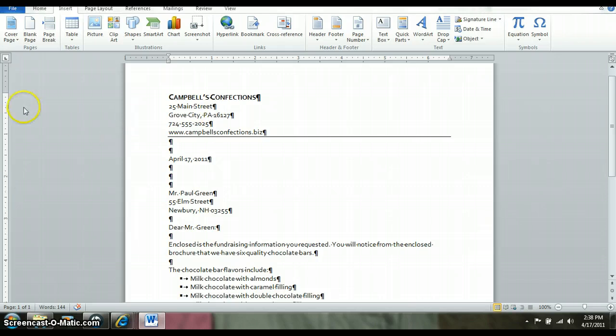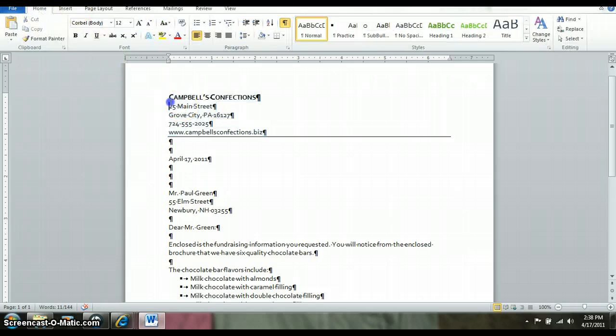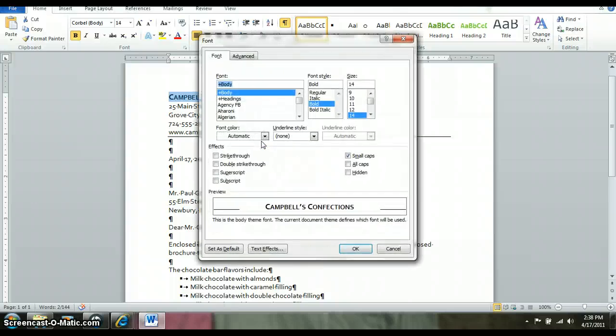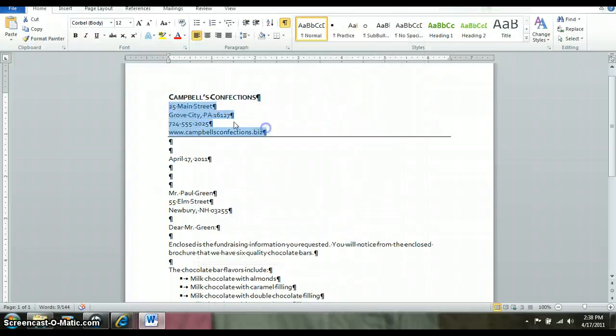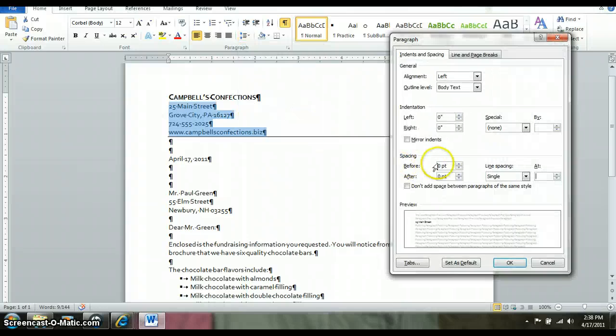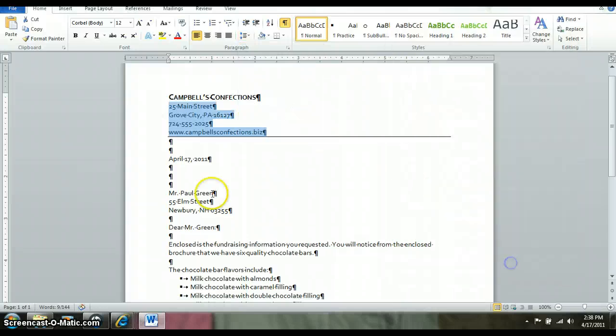So you want to create a new document, so yours should be completely blank, and you need to create a letterhead. And the letterhead is just basically the address from which the letter is coming from. You want your first line, you want to right click, and you want the font to be small caps and bold and 14 font, and the rest of the letterhead is 12 in normal style. And your spacing throughout this whole document is going to have 0 before and after, as well as single spacing.